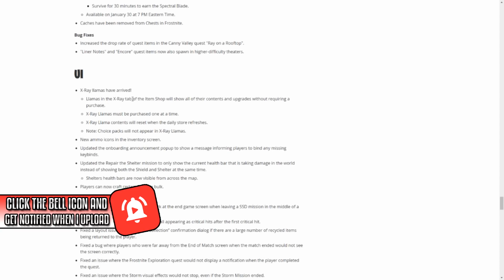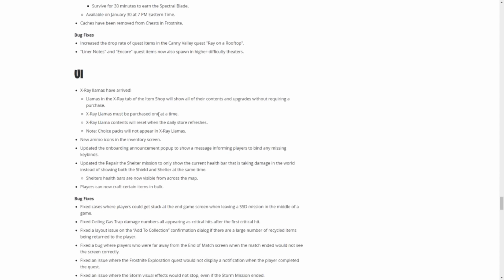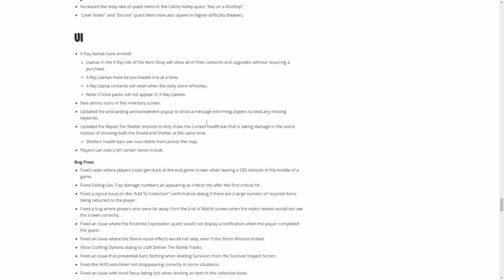Okay, so yeah, they talked about X-ray llamas. You can only purchase one X-ray llama at a time. The X-ray llama contents will reset when the daily store refreshes. So if you see an X-ray llama that you like, it doesn't have what you want it to have, it's okay. Just wait 24 hours and the X-ray llama is going to be reset.